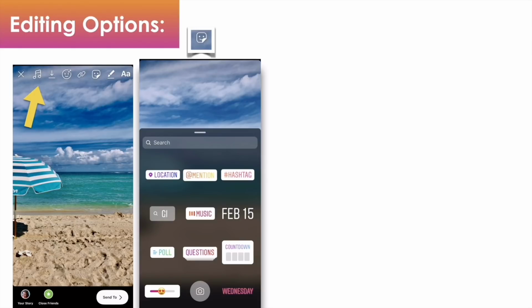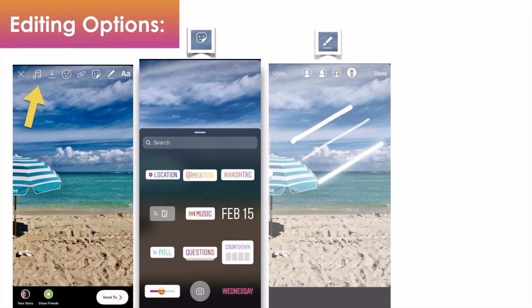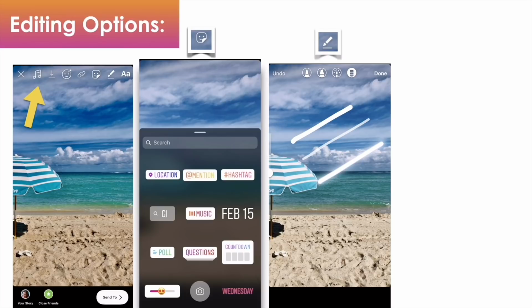Next, let's talk about that drawing tool. Here's where you'll find your pens. You actually get 3 pen options and an eraser tool. All you have to do at the bottom of the page is click on the color you want to use.